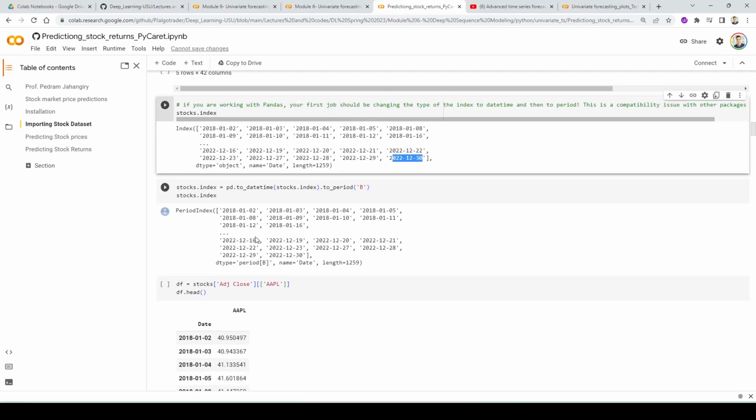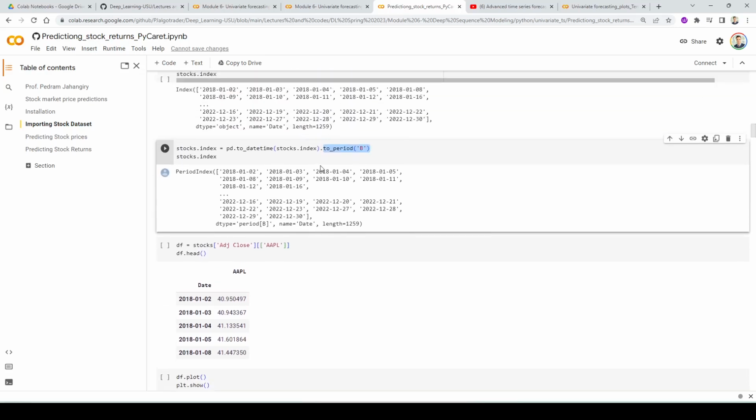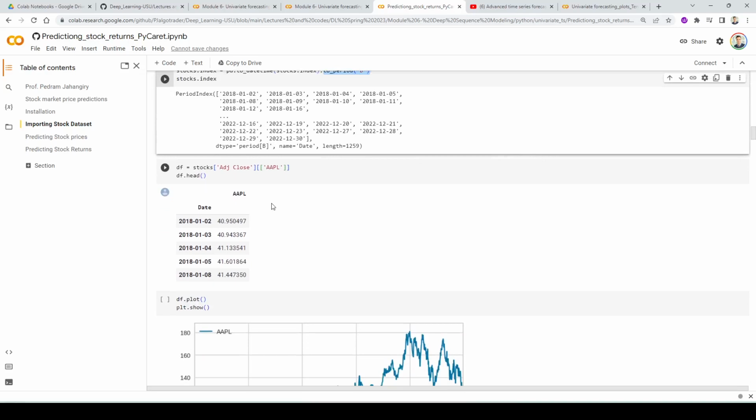So first things first, we need to make sure that these indices are Pandas datetime. So we're going to go ahead and change them to datetime using the Pandas library. And on top of that, we're going to make sure that the frequency is business days, right? So here are the indices. And if it is deep learning, that's enough. We can stop here. But if you want to use the PyCaret package, you have to do a couple more steps, which is basically filling in all the missing values of, let's say, the holidays in the stock market, right?